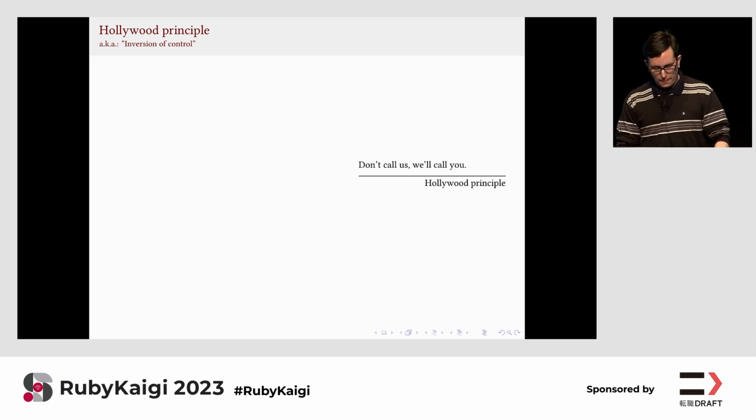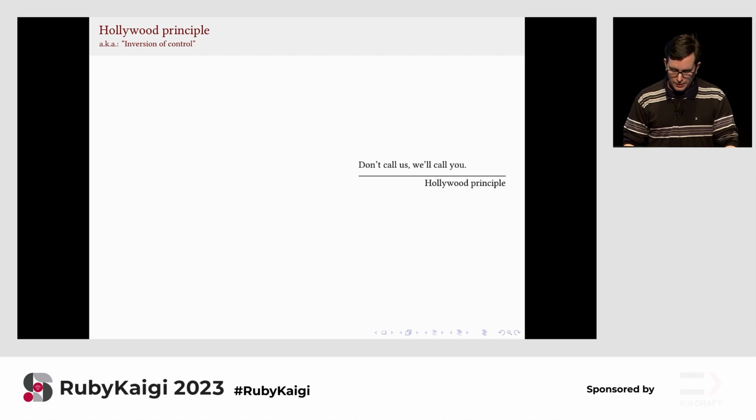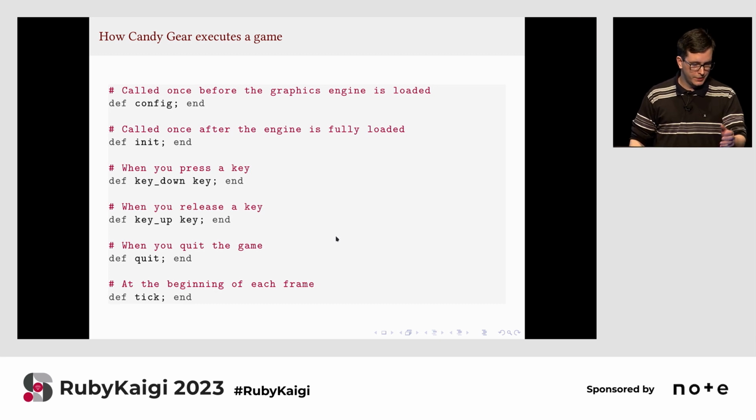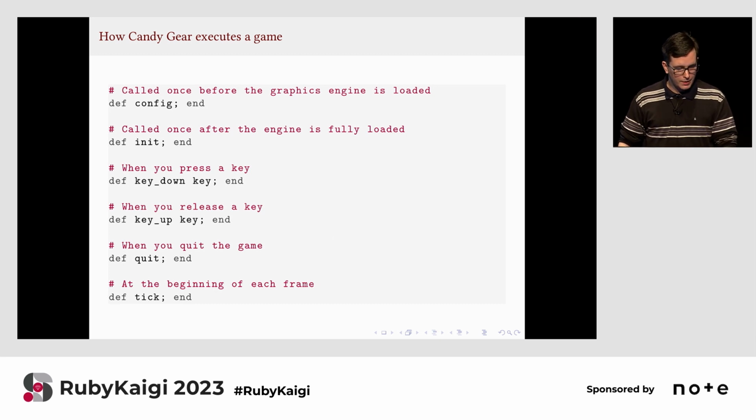So the engine uses the Hollywood principle, which states that instead of the game calling the API of the game engine, the engine is calling the game. Here is an example of this API working.